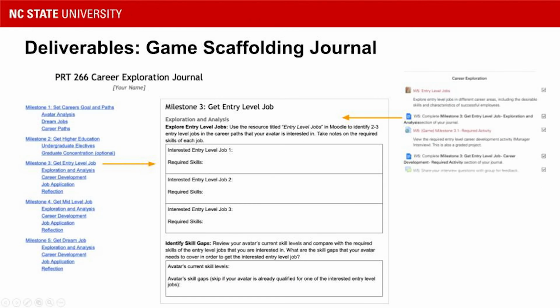The career exploration step also directs students to work on a journal in Google Docs that provides detailed guidance for making game decisions, such as identifying skill gaps to help decide which career development activity to engage with. Students share their notes from the journal with group members to get feedback.